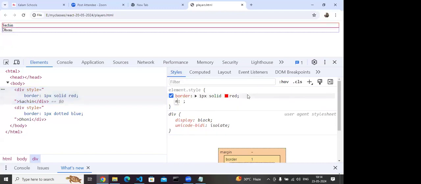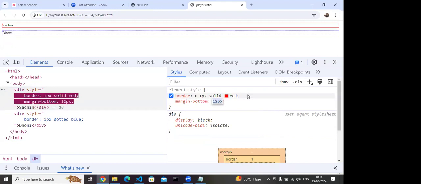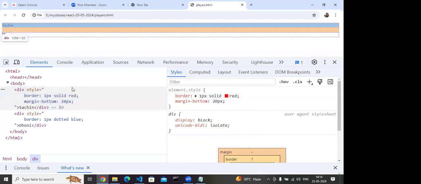So can I apply margin bottom 0? Can I use up arrow, down arrow? See this. It is expanded, right? How much? 20 pixel. Can I put the cursor on my Sachin? See, my border bottom expanded outside. How much? 20 pixel. Yes or no? Up to here.